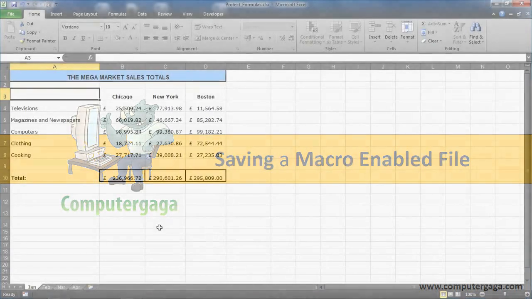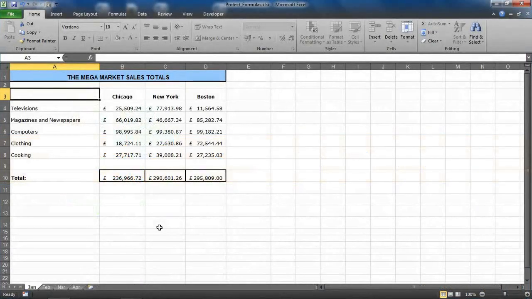Hello and welcome to this tutorial where we will look at saving a spreadsheet that contains a macro as a macro-enabled file. Now, I have a spreadsheet open at the moment, which is currently in the state of after the very first video, where we have written a macro, and at the moment it's still a .xlsx file type. So it's a normal spreadsheet, but it contains a macro.